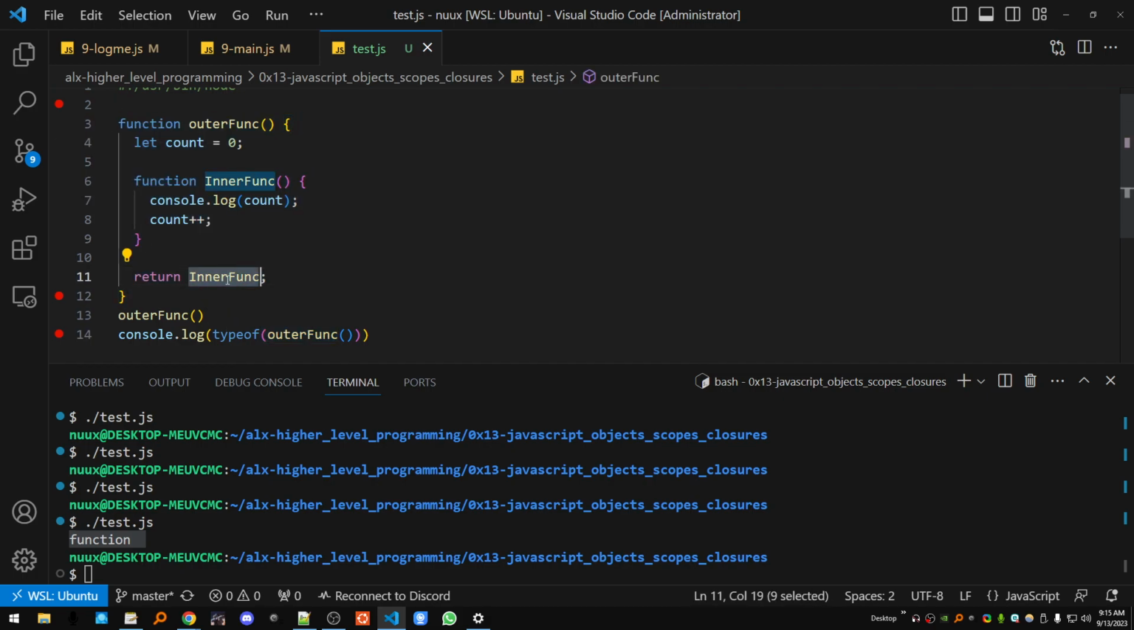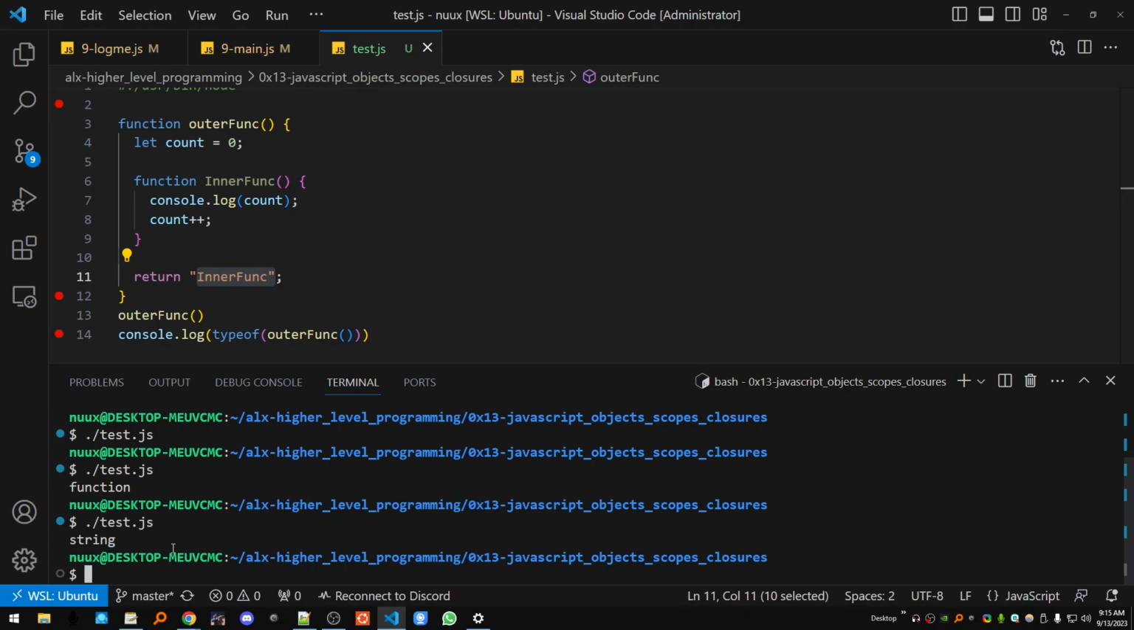How can I make sure this is right? Maybe I do this as a string. I will return a string and it's gonna say string. Okay, string. So this time when I invoke it, it returns me a string.